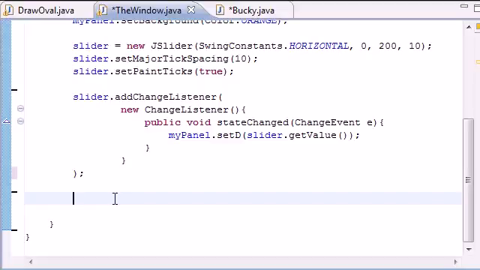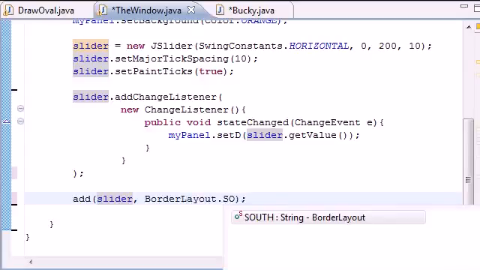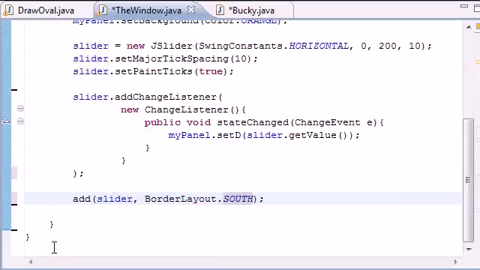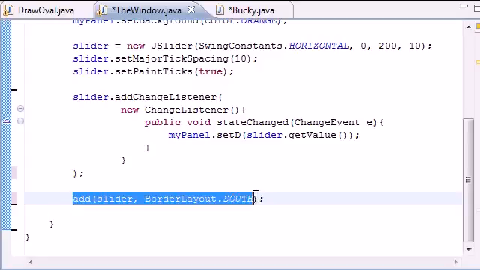everything to the window. So we built a bunch of stuff or programmed it. Now we actually need to put it on the window just for looks. And in order to do that, you just use the add method. So just put add, and it takes 2 parameters. Add slider first and border layout south.